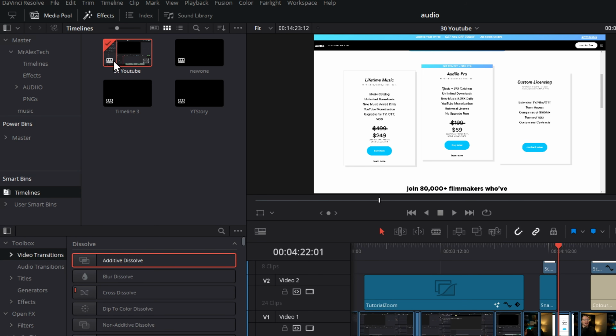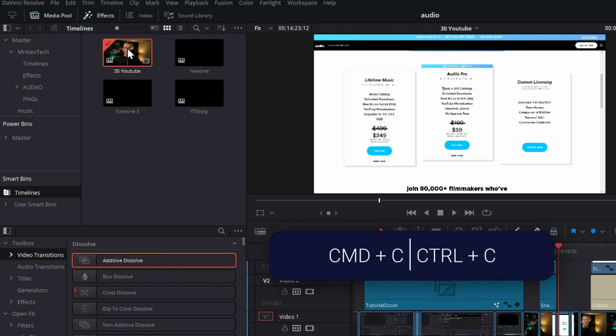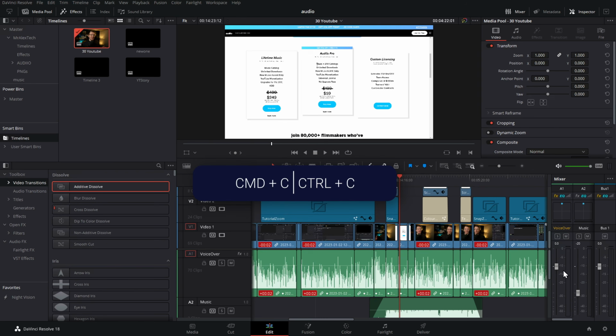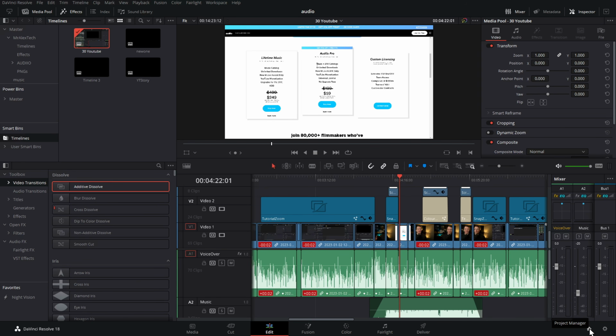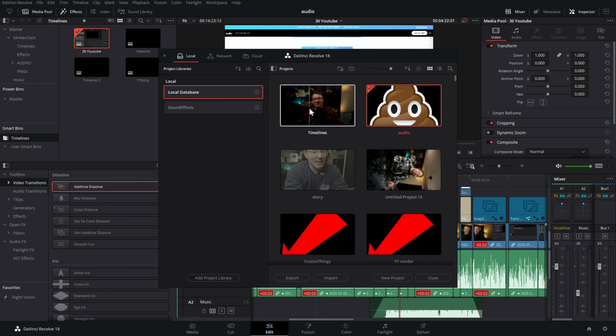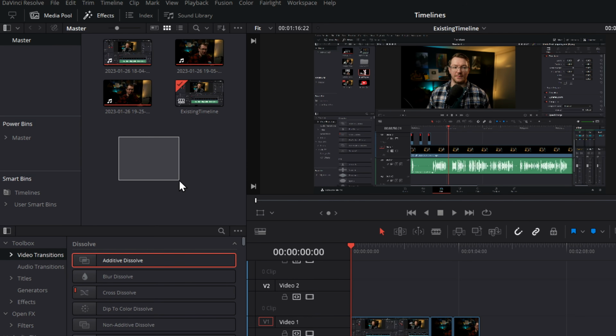Now, this is the timeline we want to copy, this 30 YouTube. So all we do, we give it a click so it's highlighted in red, hit Control and C on our keyboard to copy. Then we're going to go back to our project manager, clicking on our little house icon. We'll go back to my timelines project. Now we could paste it within here, but it is going to import all that media as well. And things can become a bit of a mess.